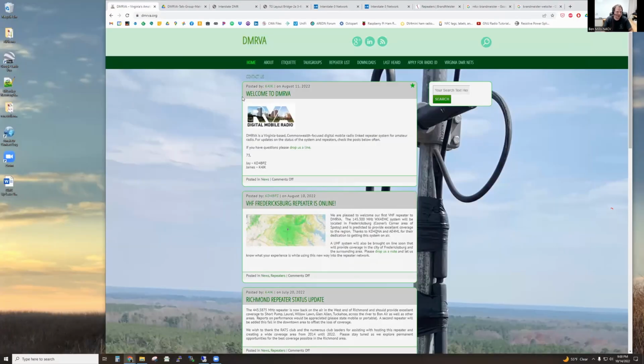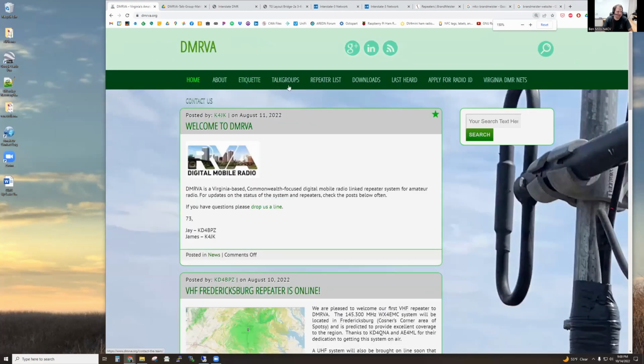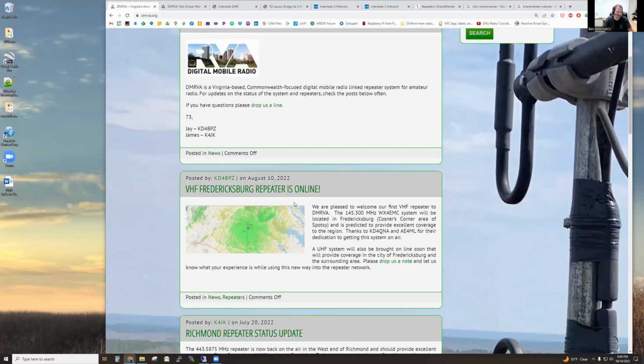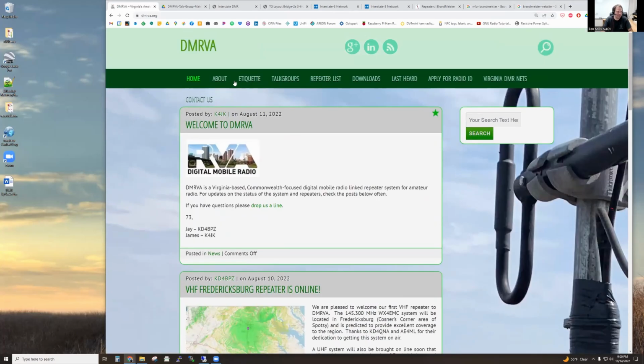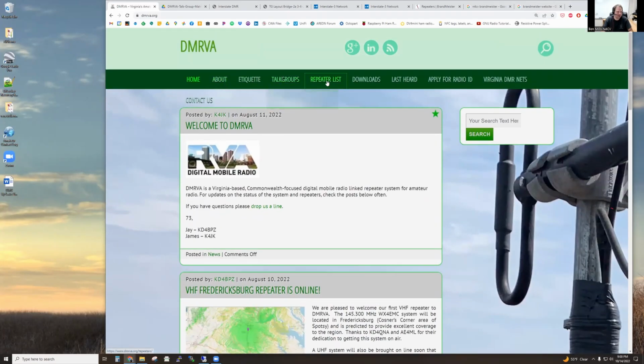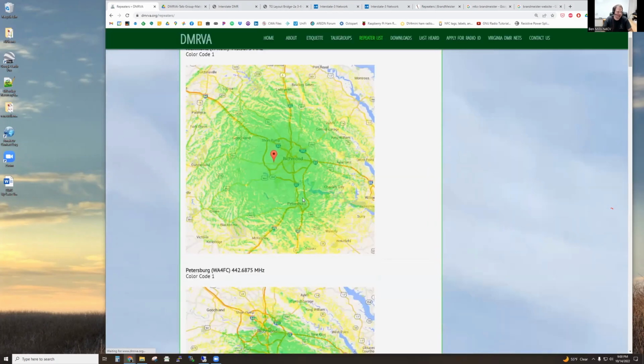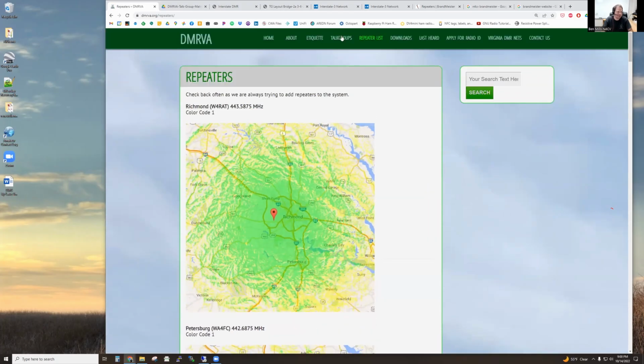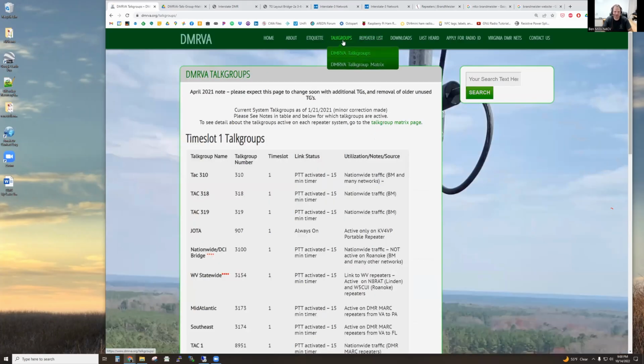So here's the DMRVA website. As I mentioned, Virginia DMR. This would be a good place to start. They'll publish news when they bring up repeaters online and things like that. If we go to the repeater list, we can see where all of the repeaters are and those maps that I showed you. And then if we go to the Talkgroups list, we can see who we could talk to.